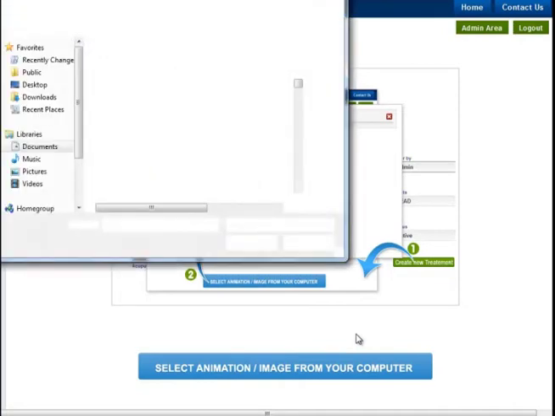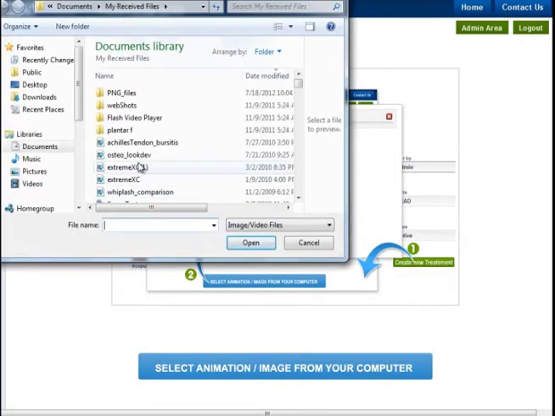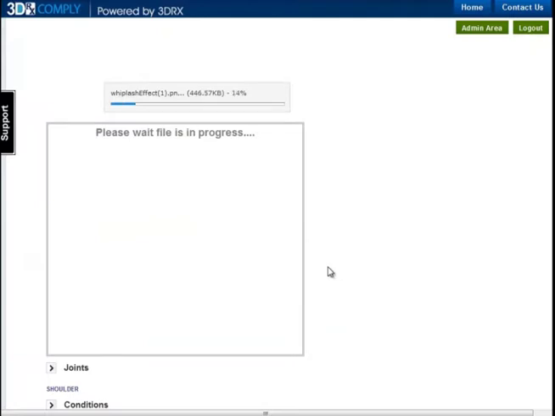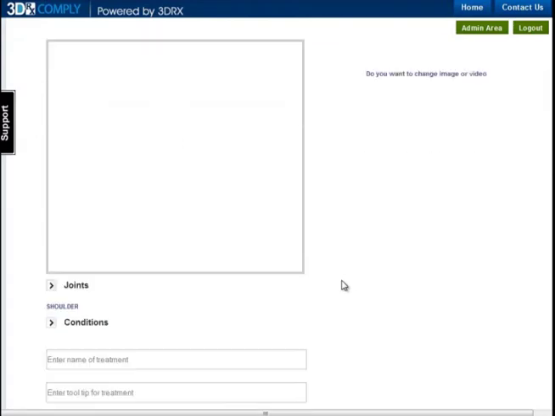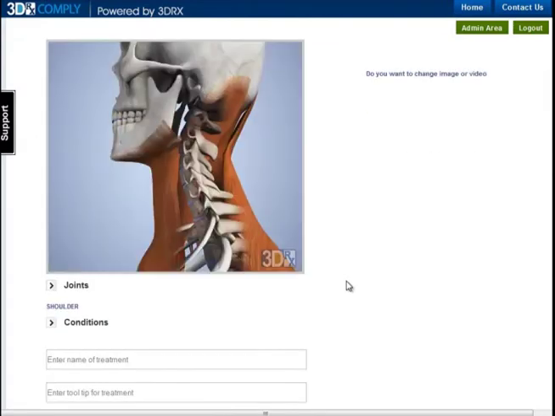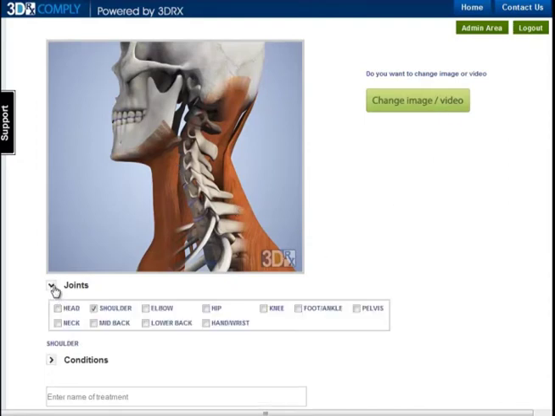So you select an image, and I selected an image. It's a rather large image, but this is actually a whiplash effect image. It's not necessarily a treatment. But once you get your image in there, then you can change the image if you like, but you associate it with certain joints, the shoulder, the elbow, the hip, the neck.